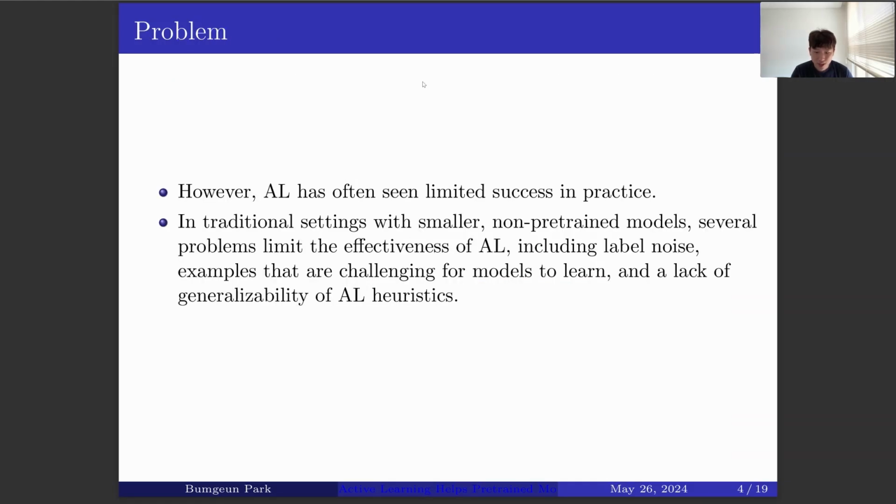However, active learning has often seen limited success in practice. In traditional settings with smaller non-trained models, several problems limit the effectiveness of active learning, including label noise, examples that are challenging for models to learn, and a lack of generalizability of active learning heuristics. In this paper, the proposed algorithm overcomes these challenges by using a pre-trained model.